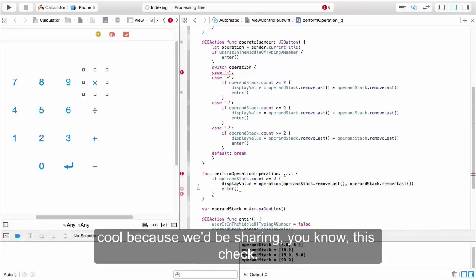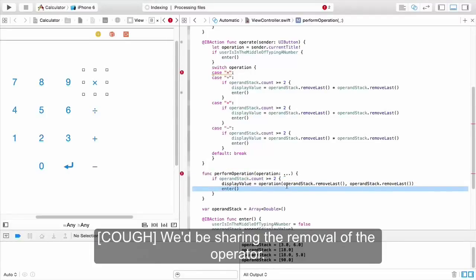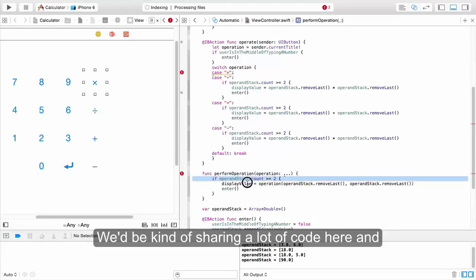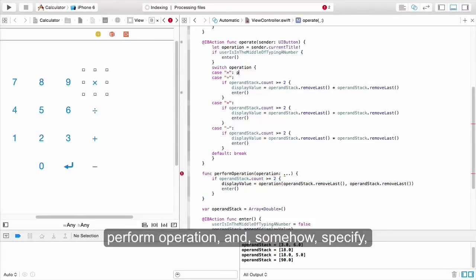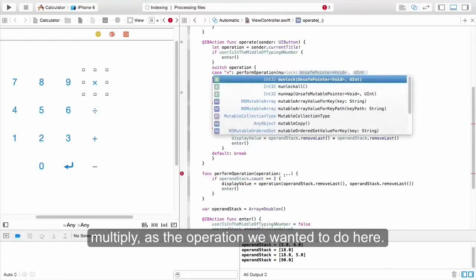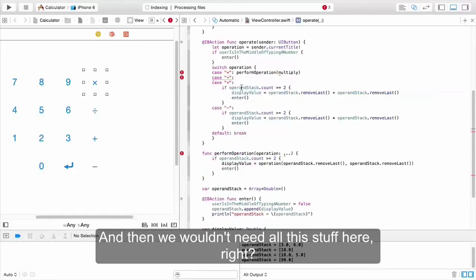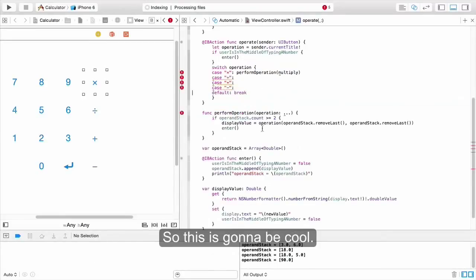Okay, that would be cool because we'd be sharing this check, we'd be sharing this enter, we'd be sharing the removal of the operand, we'd be sharing setting the display value, we'd be sharing a lot of code here. And then up here, if we could just do something like perform operation and somehow specify multiply as the operation we wanted to do here, then we wouldn't need all this stuff here, right? So this would be cool. Now, can we do this? Well, yes, the answer is we can.